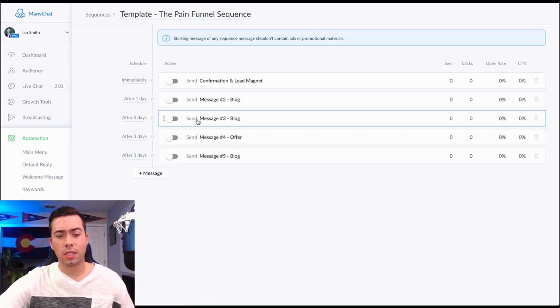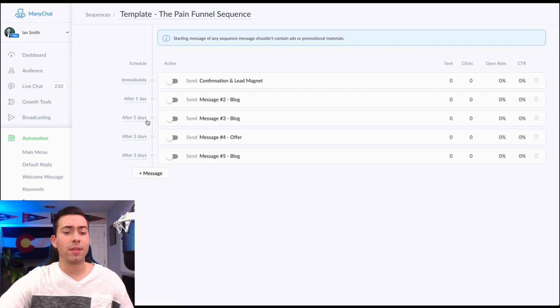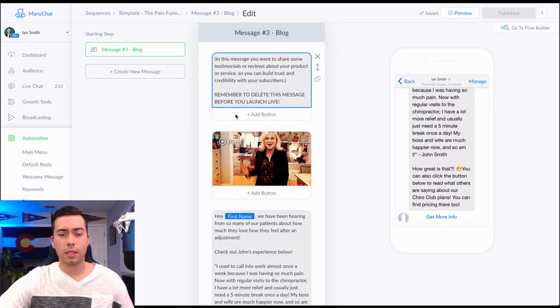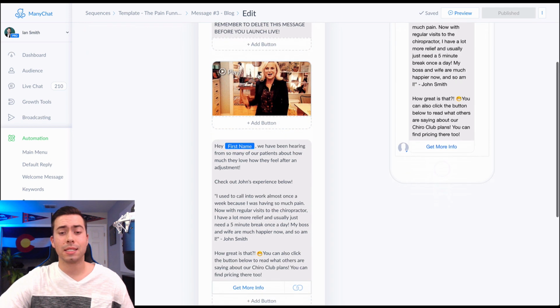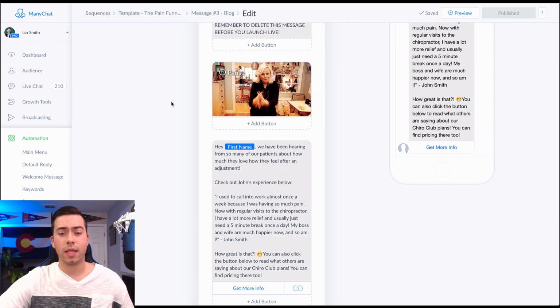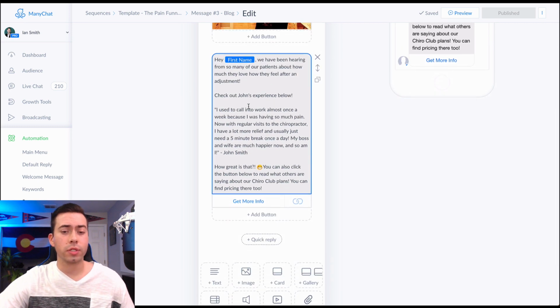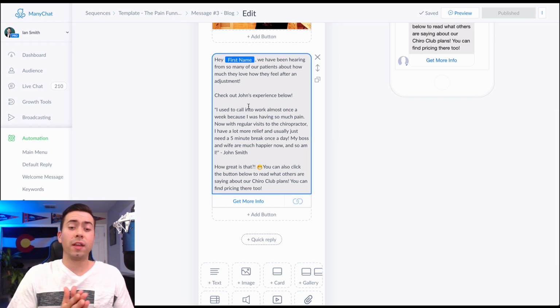Then the next message in the sequence, right now we have it set for 5 days, but again, you can change this to just be 1 day, 2 days, it's up to you. So this next message is this. This is our little insight message, so you'll want to delete this. And then they're sent this GIF right here. And it says, hey, first name, we've been hearing from so many of our patients about how much they love how they feel after an adjustment.